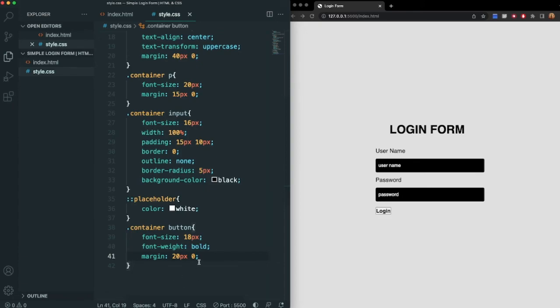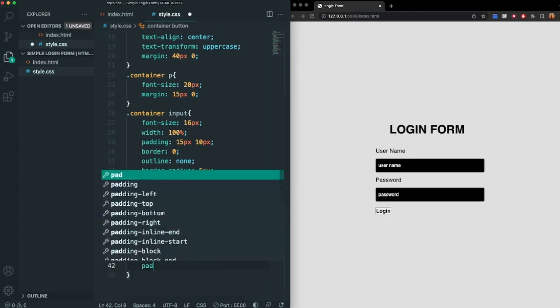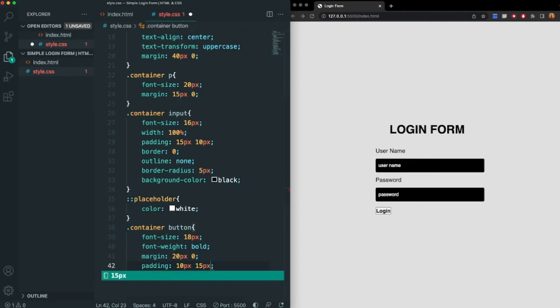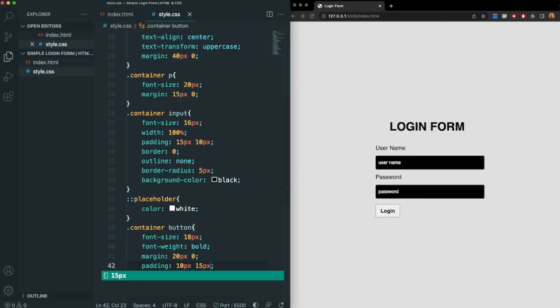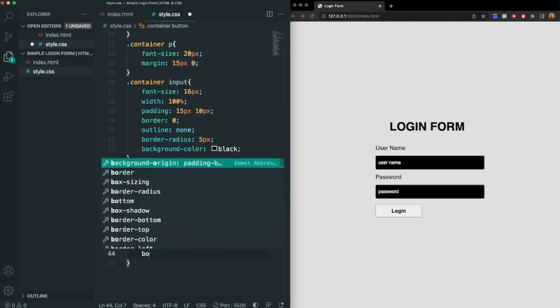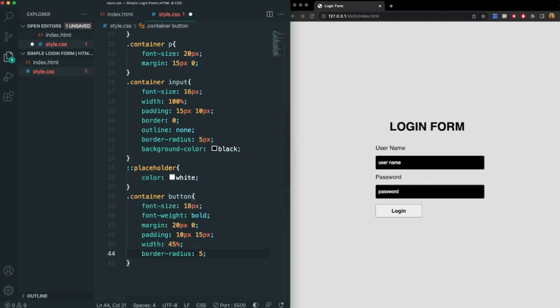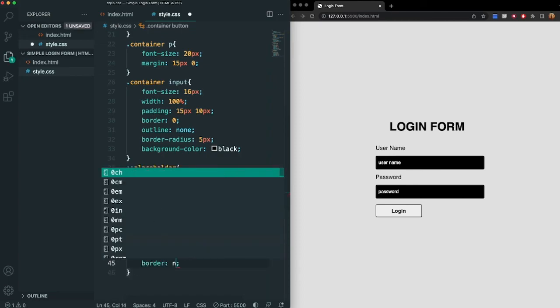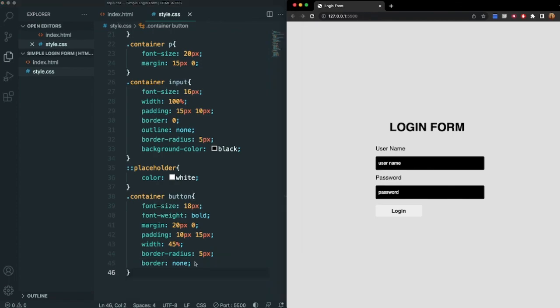And the padding to 10 pixels and 15 pixels. And we'll set a width of 45%, and again round the edges with a border radius. So set the border radius to around 5 pixels, and again removing the border, we'll do border none. So now as you can see, we have the login form, the username, and you can see the placeholders in a nice color. Same with the password, and we have the login button.